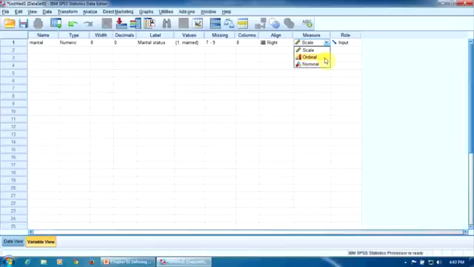And the last option here, scale, which is appropriate for the continuous or numeric variables. For example, age, number of children, salary, profit, monthly sales, height, weight, and so on. For this variable, marital status, the nominal measure is obviously appropriate. So we select it here.